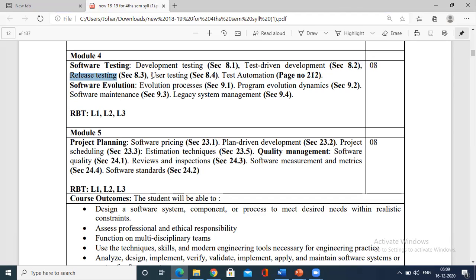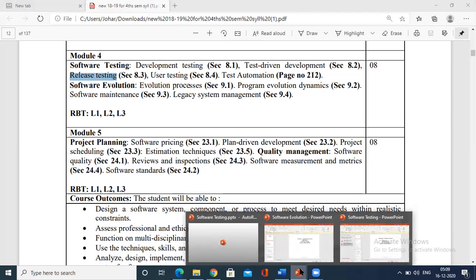Not only that, we have seen what is the meaning of user testing, that is scenario based testing. And test automation was a separate topic, right? That was a cover up of chapter 8 from Sommerville. Again, we have the software evolution we just started. What is the meaning of evolution process? That we have seen.